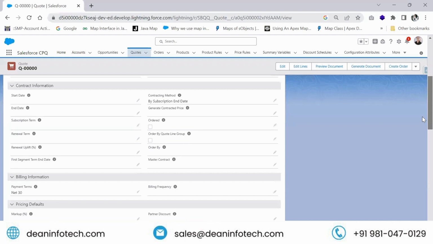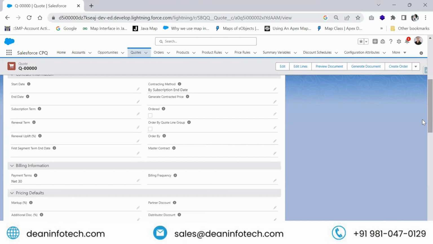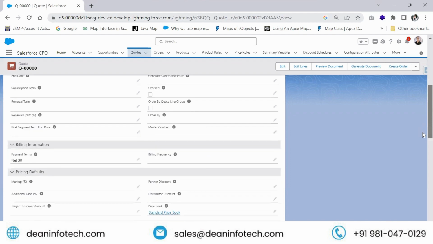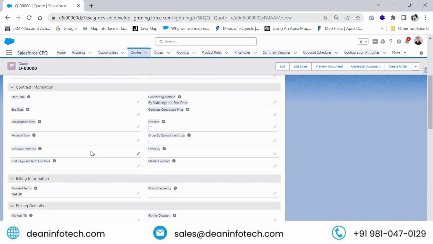Here are some contract info fields like start and end date, type, and then the contracting method, and all these options are part of configuration. So you can simply go through all of this. We have a subscription term and renewal terms. Here you can see, okay, so all these options you can simply choose when creating the quote. We'll go through some of these options and how we can use them to create a better quotation for our customers. So this is the user interface for the quote record. And now what I want to do is add a product into this quote.